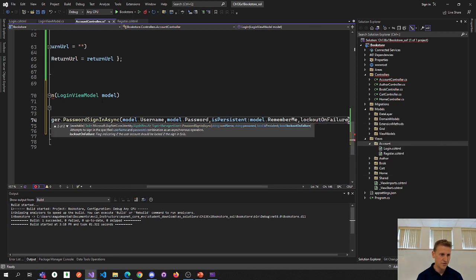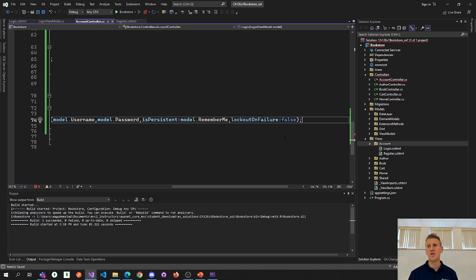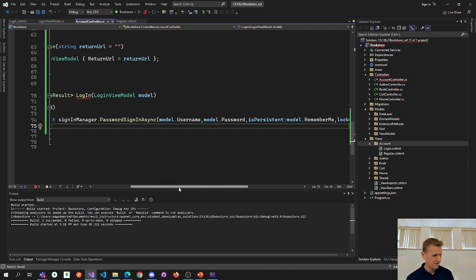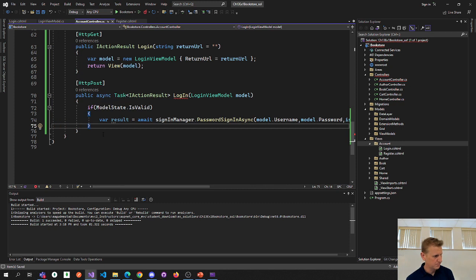Lockout on failure false. So if you've ever dealt with user accounts before, you've probably dealt with being locked out. Just lock them out immediately. You get one try.